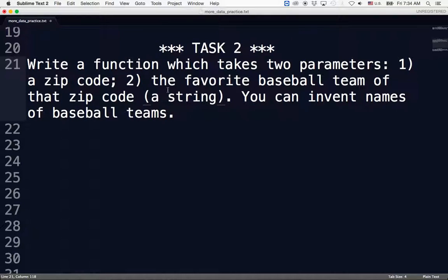I don't care about the capitalization. I don't care whether it's a valid baseball team. Please feel free to invent names of baseball teams. I've been known to do that myself in the name of science. So let's repeat how this task should work. We want a function that takes 2 parameters: a zip code, and the favorite baseball team of that zip code.